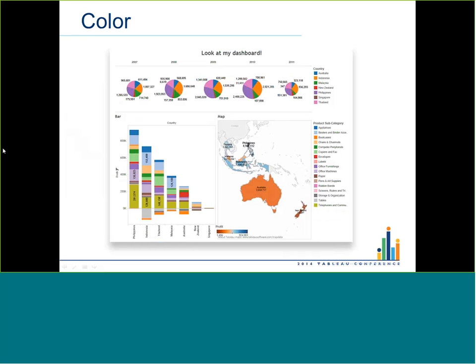So color is a big one, right? And here is an example that I made. I'm not proud of it, and it's just to display what we see quite often: people using color randomly, right? So we have pie charts going on. We also have the stacked bar, and there's tons and tons of colors.